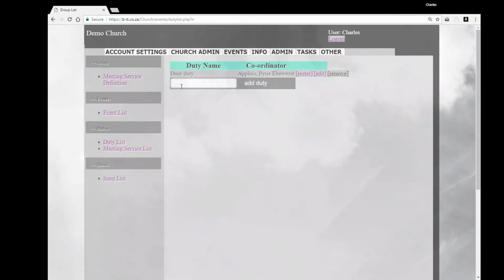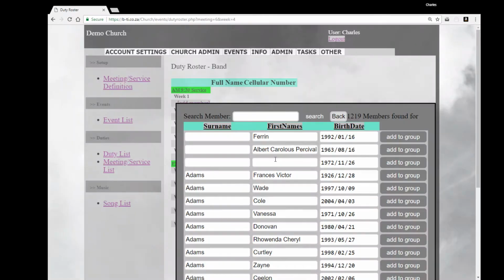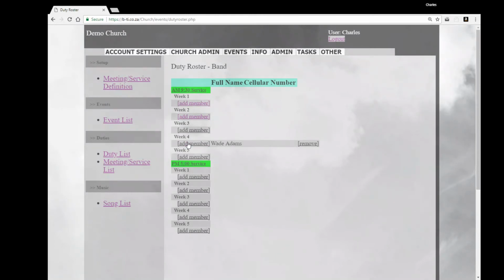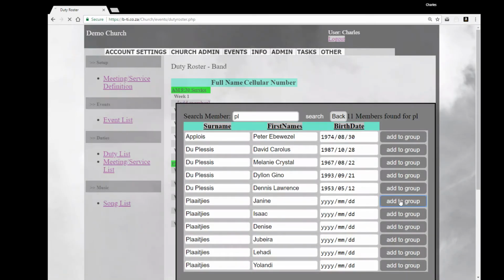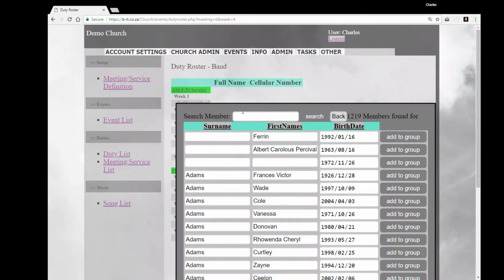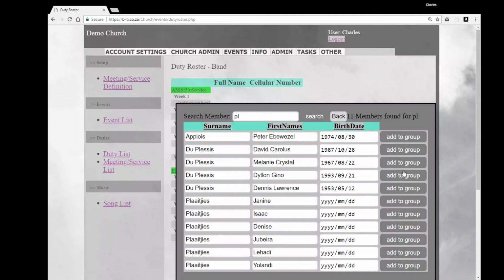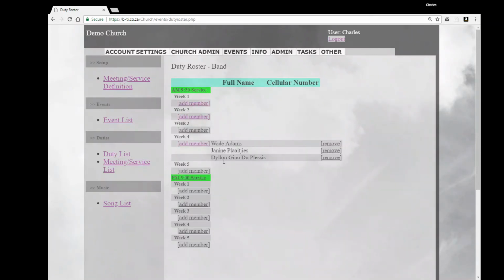So now we see that there's a door duty, but at most services there's a band as well, so we're going to put the band on. You can go and set the coordinator, you know how to do that now, and we're going to quickly do a roster for them. Also for week 4 I'm going to do Wade, who is also in the band, and let's do a lookup, let's search, and Janine is in the band, and let me see, we'll do another search, and Gino is also in the band.